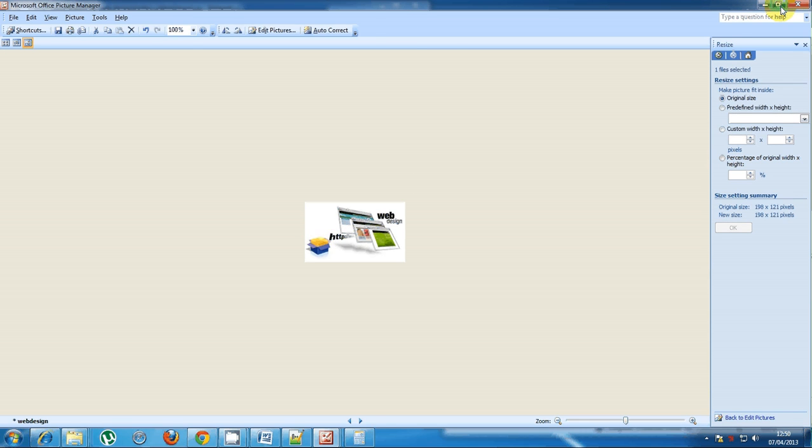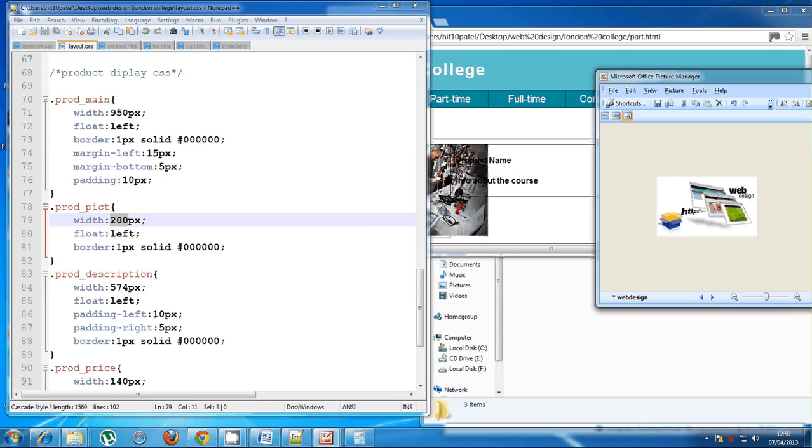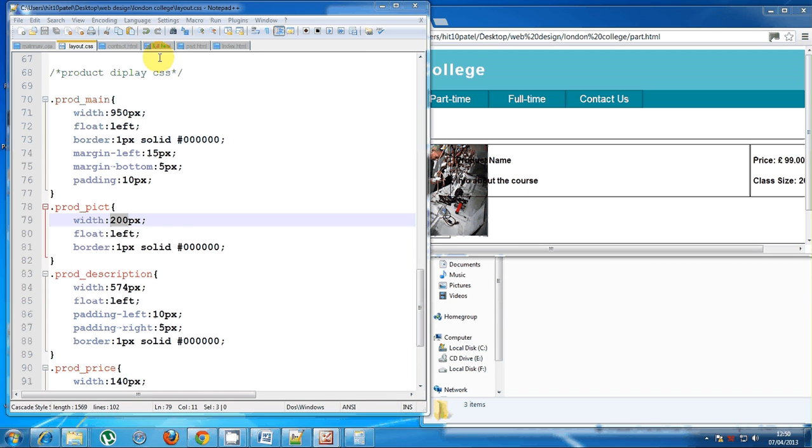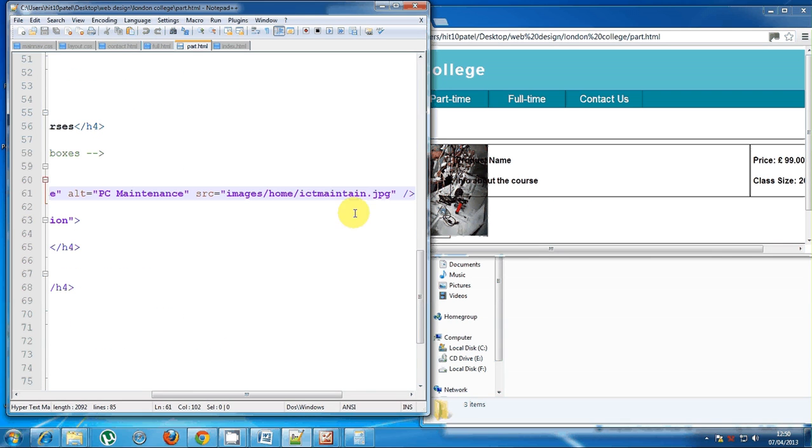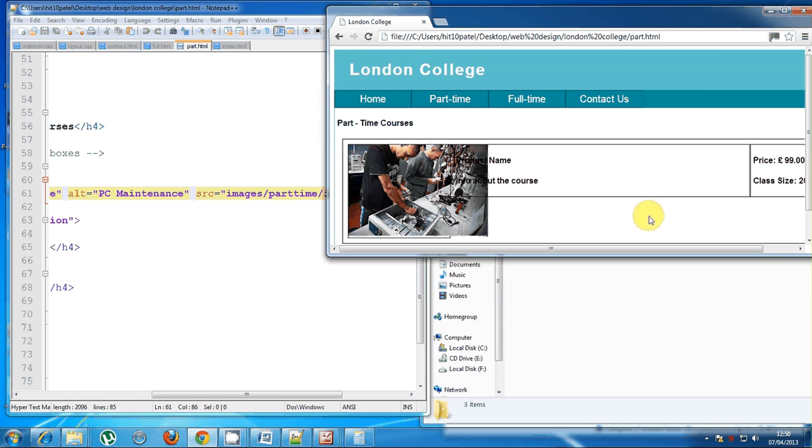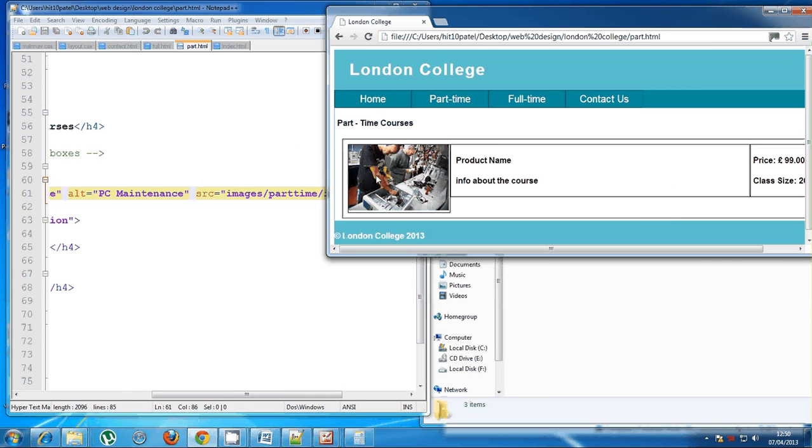Okay, minimize it, put it on one side, and then go back to the part-time course, and instead of home it's going to be called part time. So it's going to try to pick up the image from the images folder, where there's another folder called part time, and the image is called ICT maintain.jpg. Hopefully it should work perfectly. There we are, nicely fitted in.